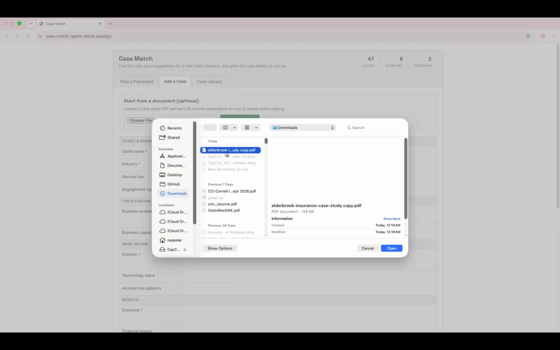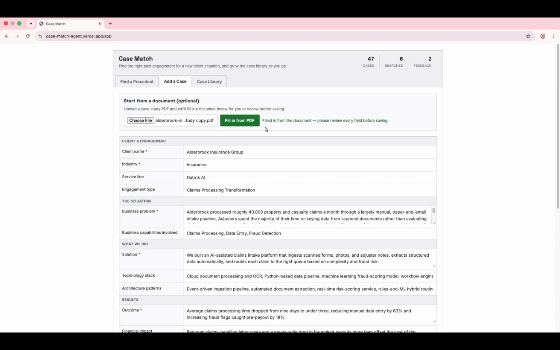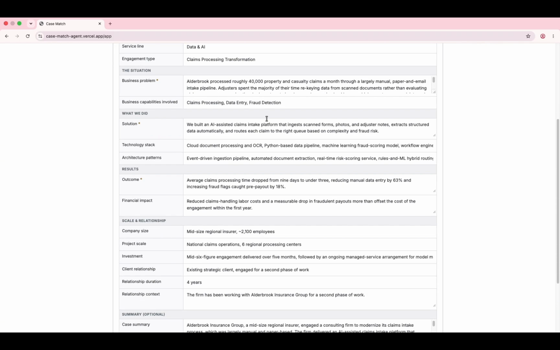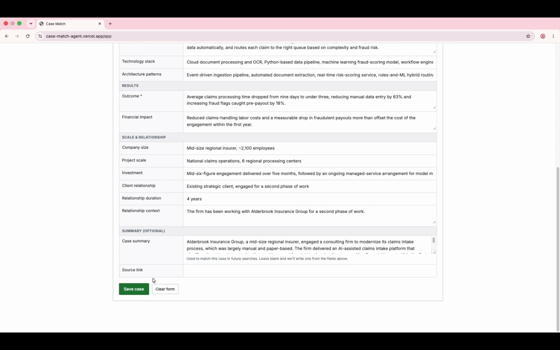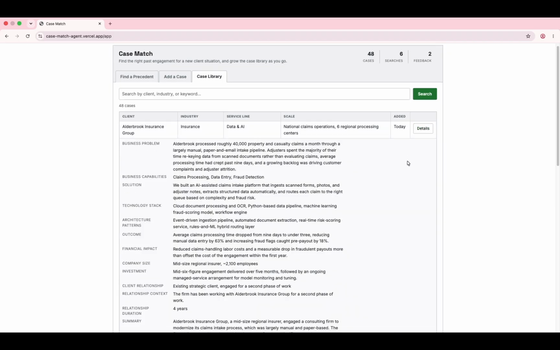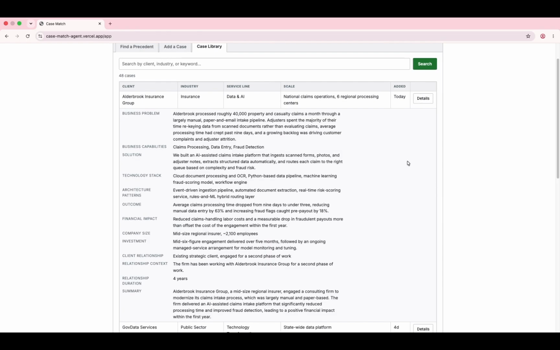Here's a case study sitting outside of the system. Instead of manually entering it, Bedrock extracts the case into a structure CaseMatch uses: the client, business problem, solution, technology, and outcomes. A consultant can then review it and save it, and the new case becomes part of the persistent memory layer. Now we can see the library itself. Every engagement is structured, searchable knowledge, and every new case expands what the agent can draw from in the future.